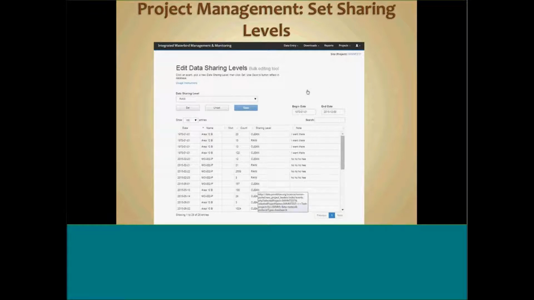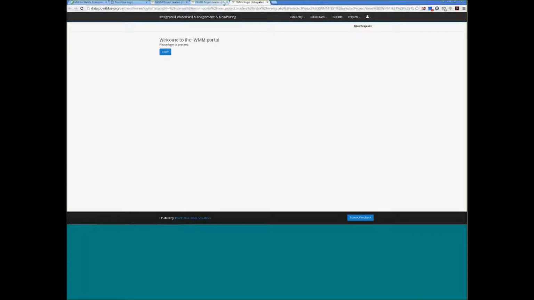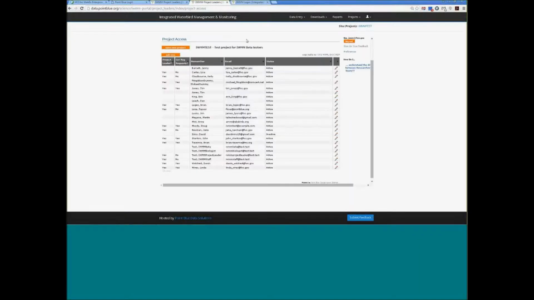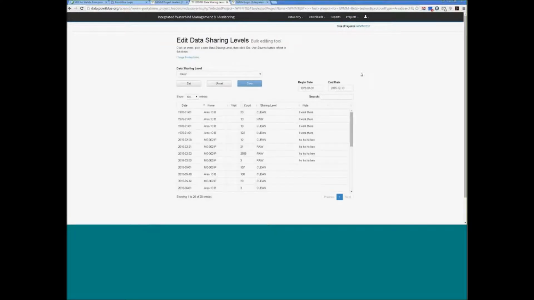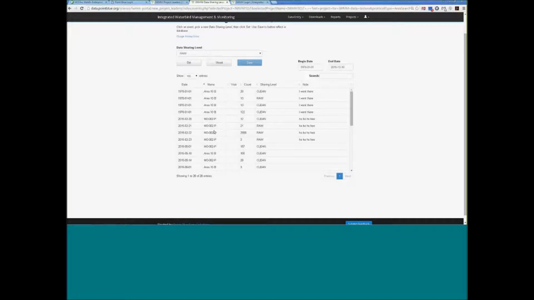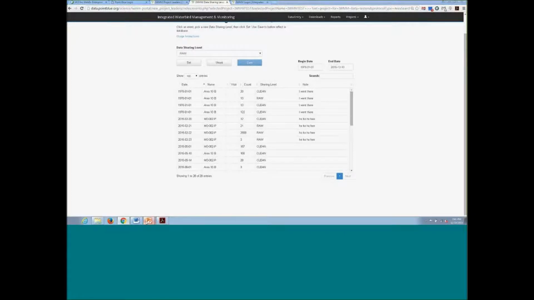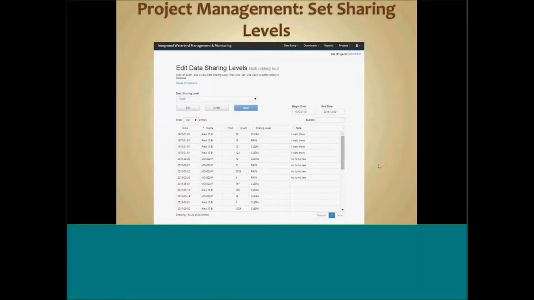But once again, you access these tools through the, I gotta do this every time, through the project leader menu option. And you can go in and actually set the levels for any of these. But we'll get back to what the actual levels represent in a few slides.